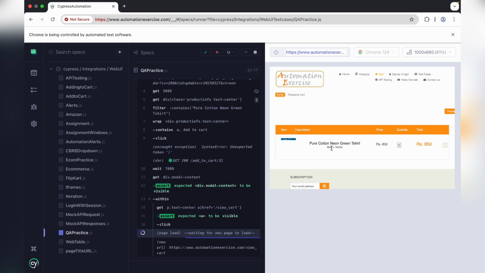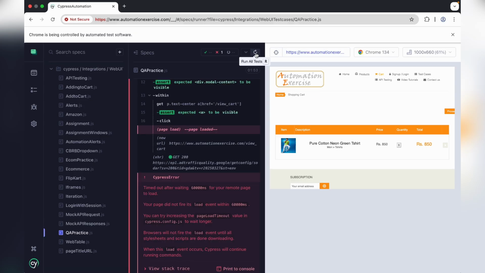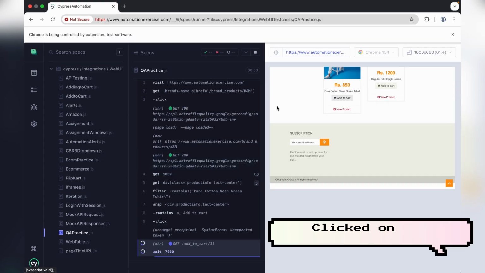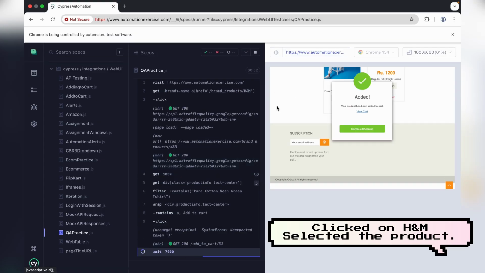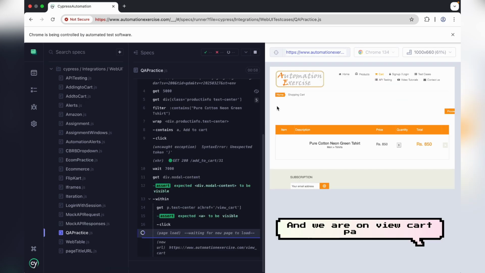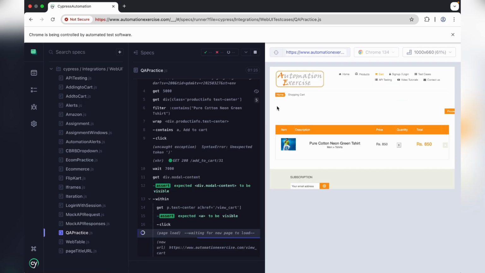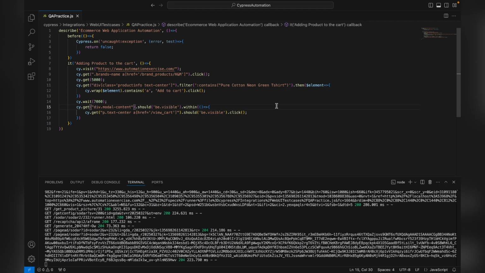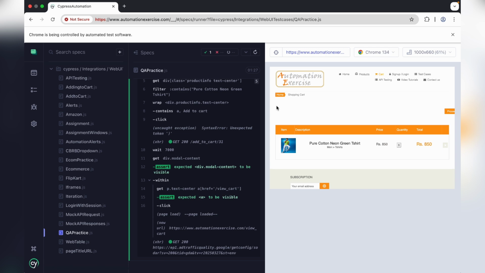So the website is a bit slow. Let me re-execute it once more. Just click on this run all tests. As you can see, it has navigated to this web application, the URL which we gave. With this automation script, we have successfully landed on this web page and clicked on H&M, selected the required product and also navigated to view cart. Thank you.